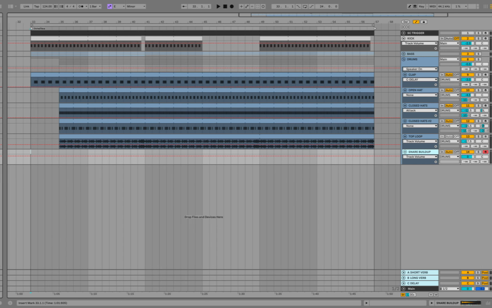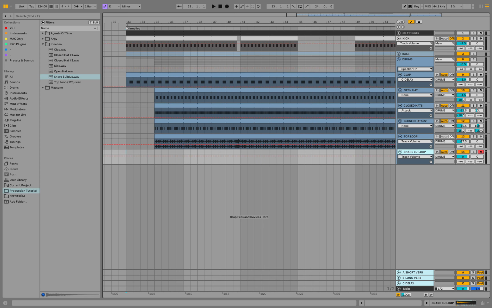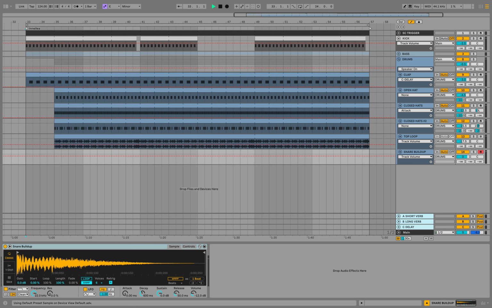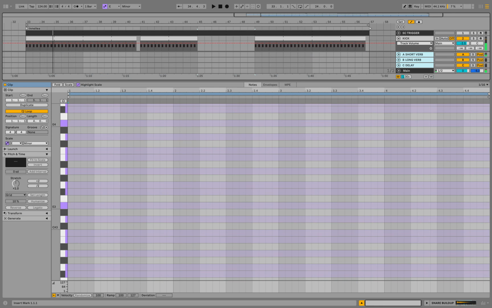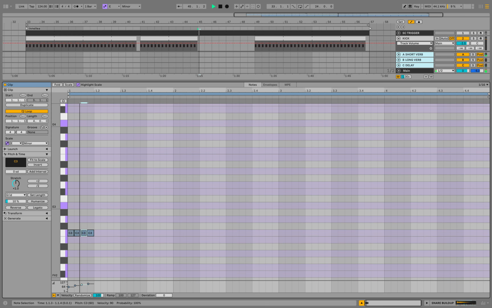Now let's create the layer with the snare build-up. We need to create this layer to prepare the listener for the main lead. Here let's also work with the velocity to create dynamics in the snares.